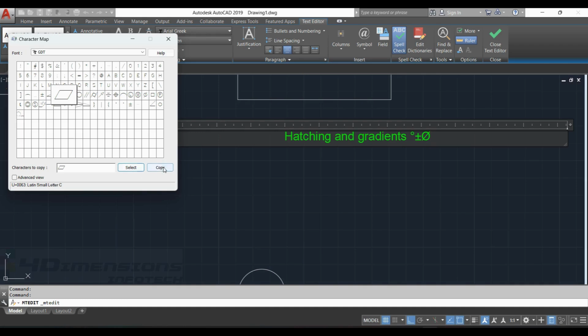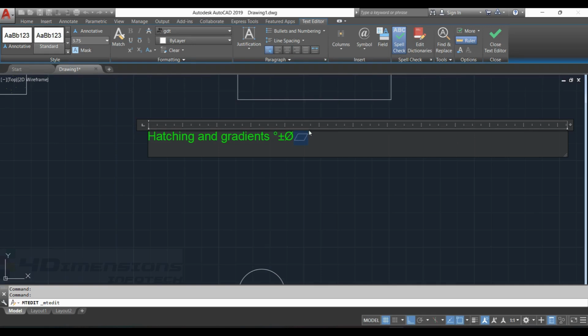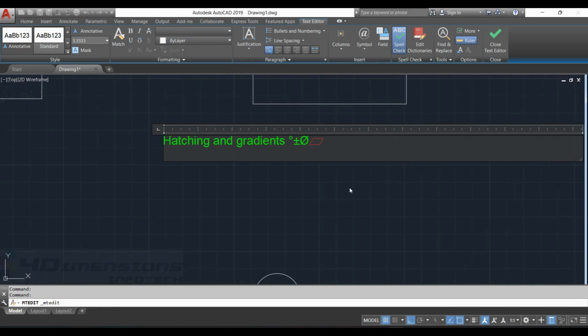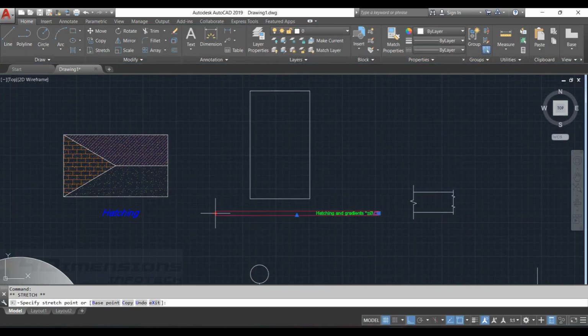Now suppose I want the symbol to be shown for the flatness. I'm going to select the symbol, say select and say copy. After saying copy, just close this tab and you can paste it here. So this symbol has been added here. If I want to change the color for that symbol, you can change the color also here. I'll say it red color. So in this way you can utilize this multi-line text.